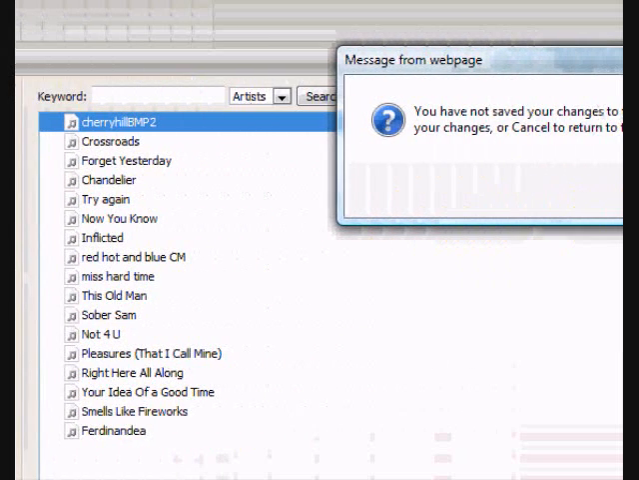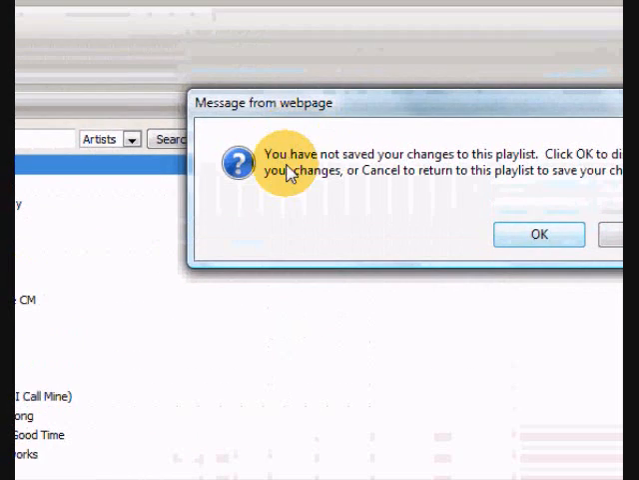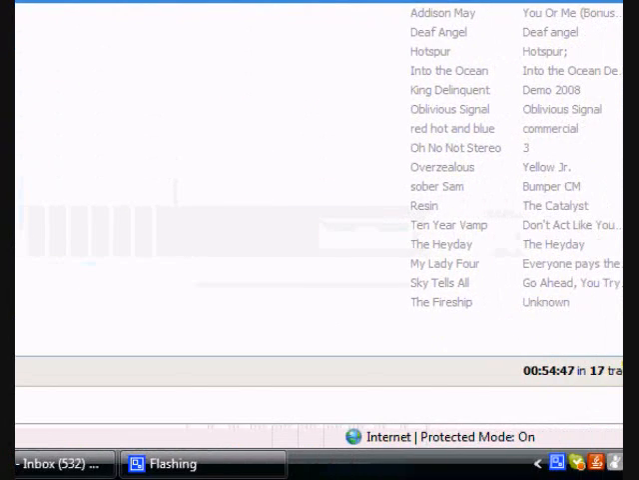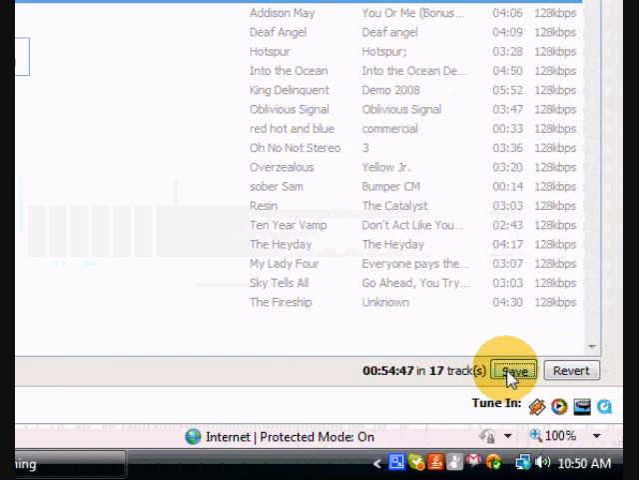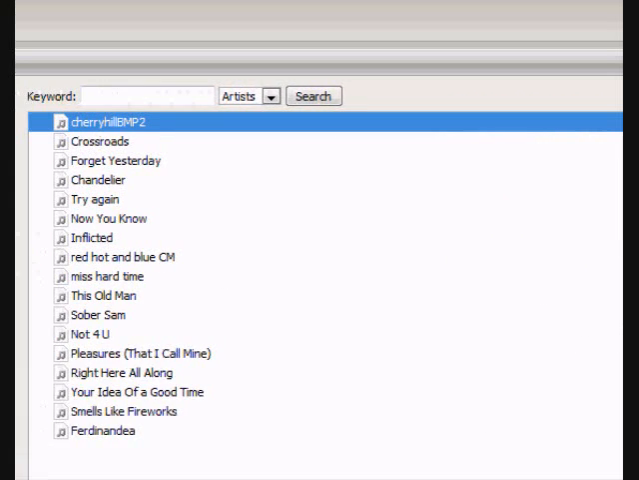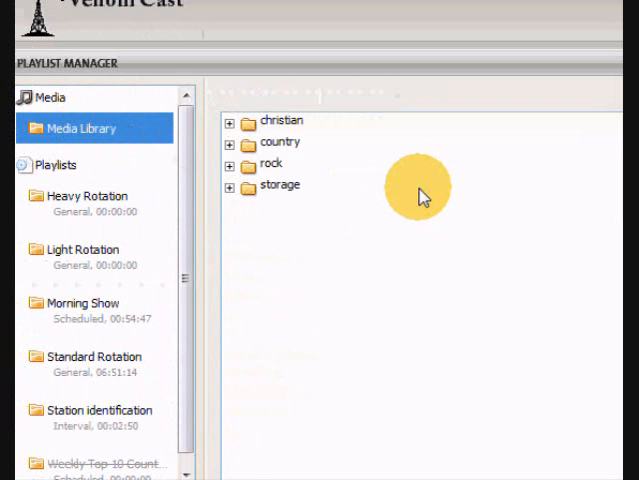Now see, if you go to click out, it's going to give you this error message saying you must save your changes. Now make sure that you hit cancel and go down and hit save before you remove yourself from the playlist. Okay. Sorry, we're going a little bit slow-mo here.